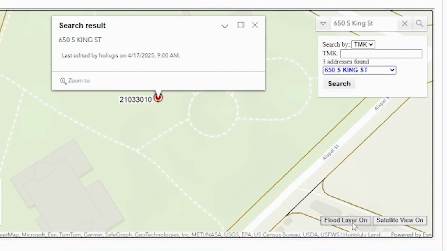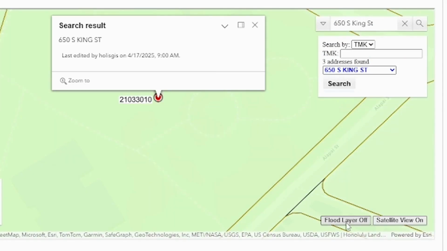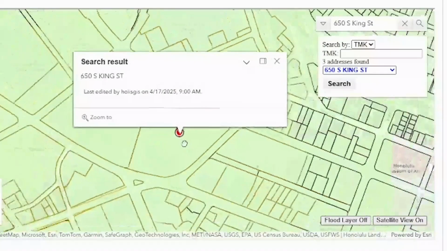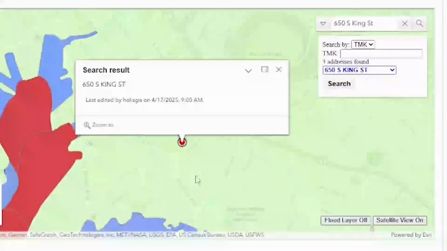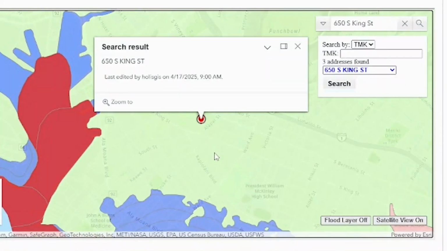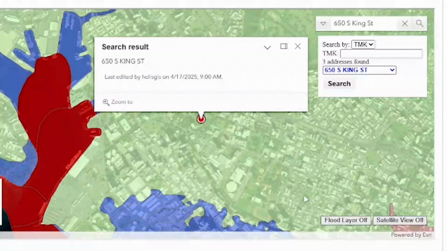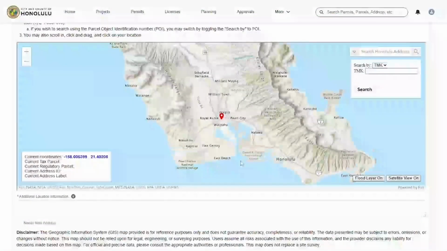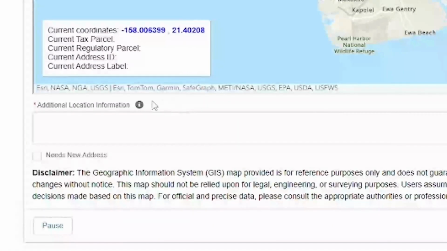Click on the Flood Layer button in the bottom right corner to check if your project is in a flood zone. If it is, you may need to apply for a flood review or floodway permit. We'll provide instructions for this in a later tutorial. You can also switch to satellite view from the bottom right corner for a more detailed map. Once you confirm your parcel location, look for the box below that says Additional Location Information.